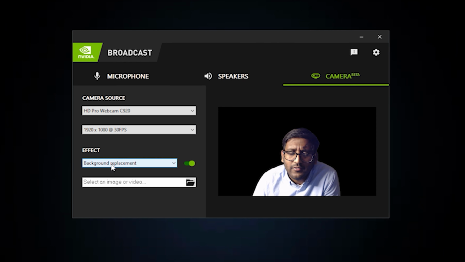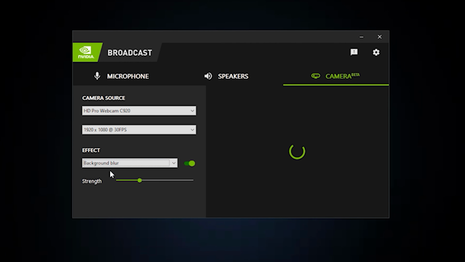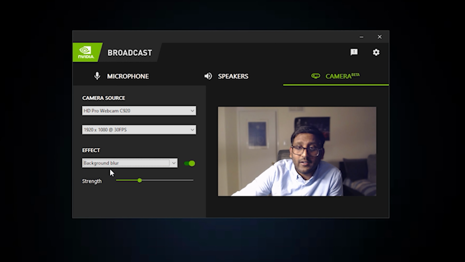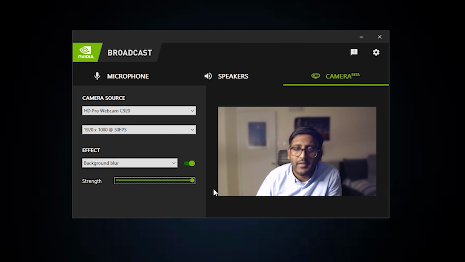And then there's a bunch of effects that you could choose from. So the first one you could do is called background blur. What this is going to do is take your background and blur it. And then there's a strength meter. So let's say I want it really blurred. It's going to make it, again, a little bit more blurry.